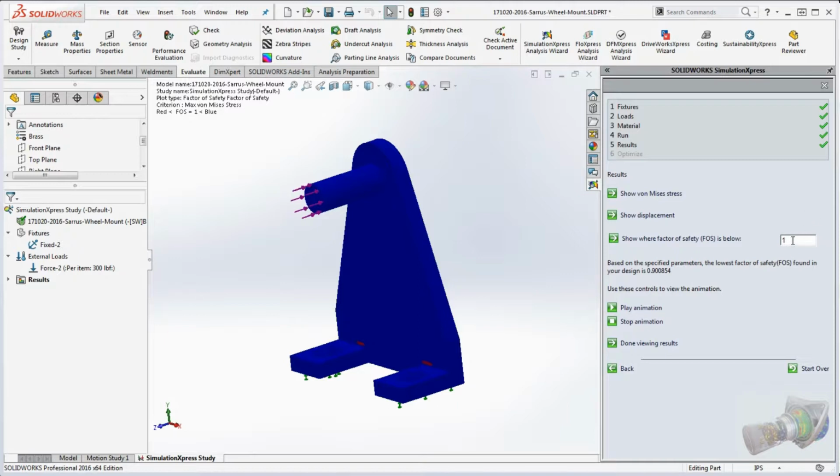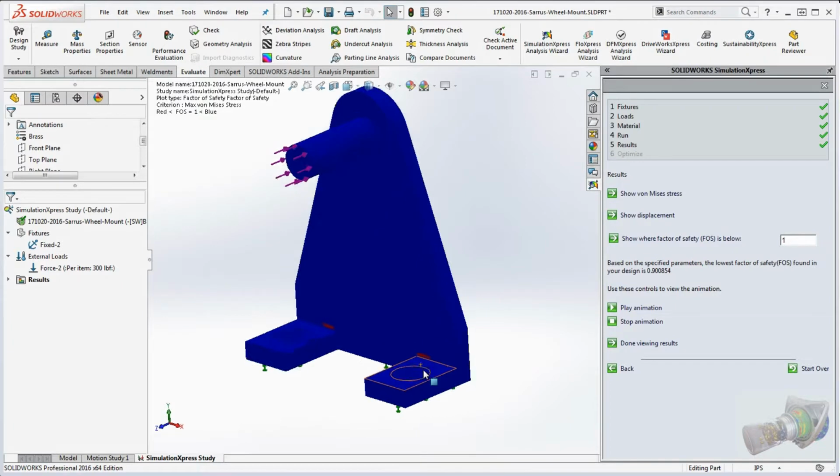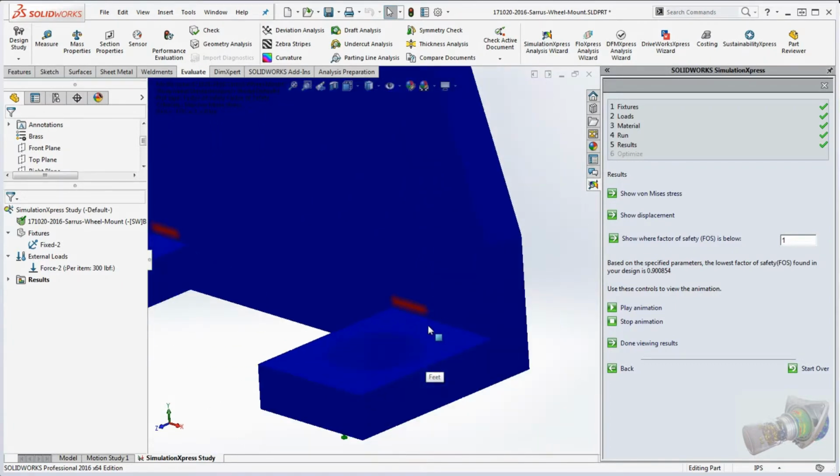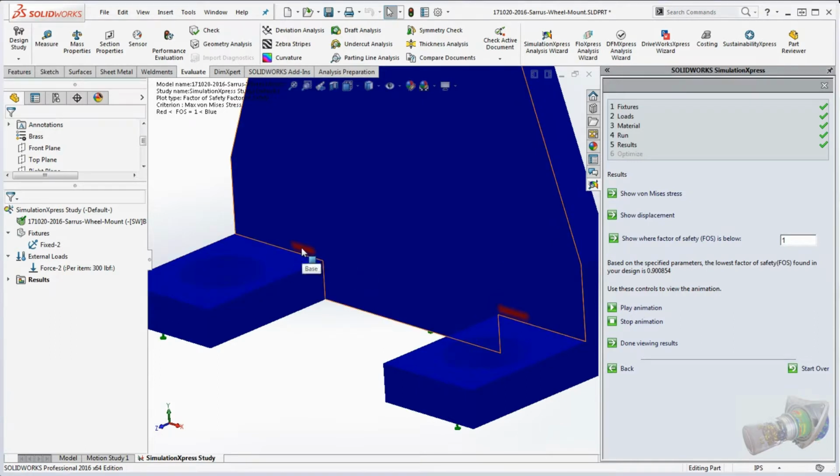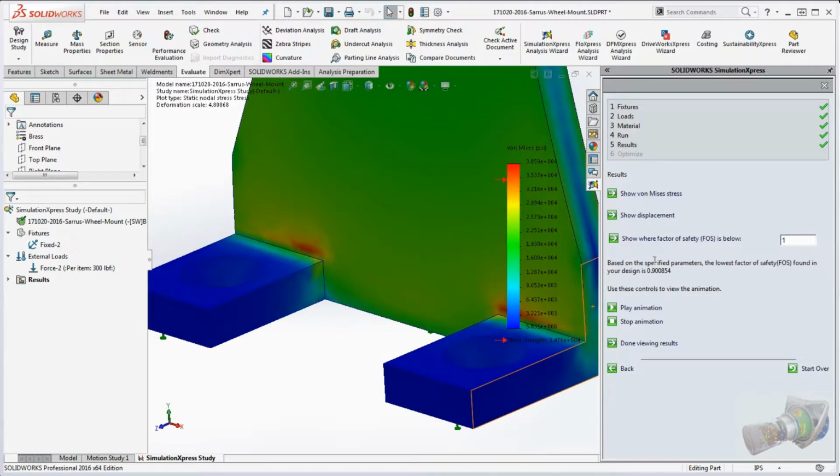So right now it shows us a factor of safety of 1. These areas that are red in here are going to be areas where it's probably going to yield or begin to break. So this is an area where it's going to be less than a factor of safety of 1 in here. So other things we might look at is von Mises stress.